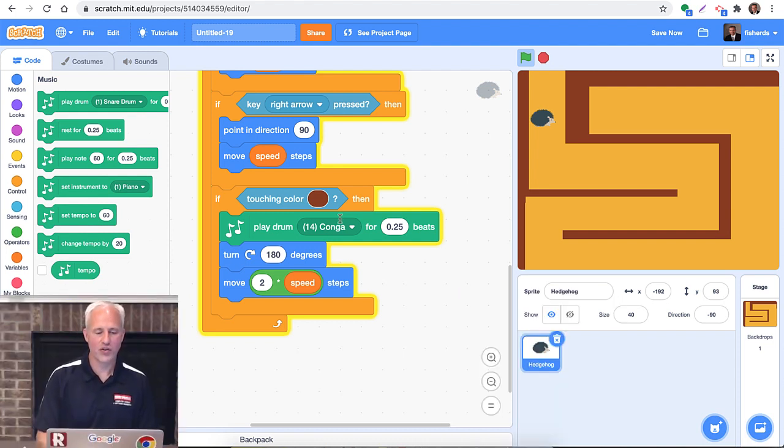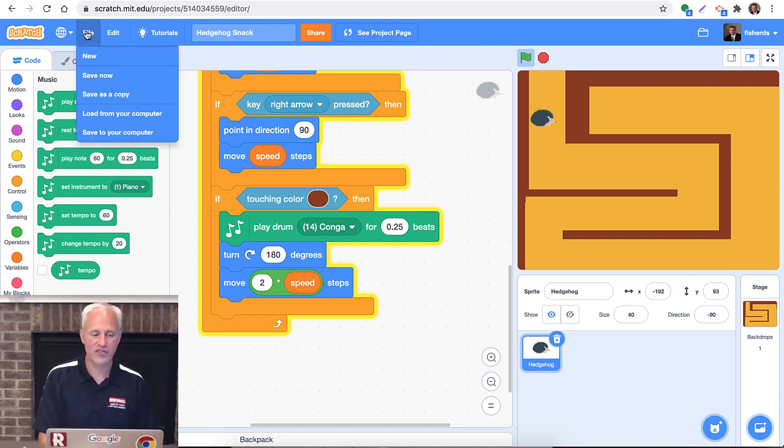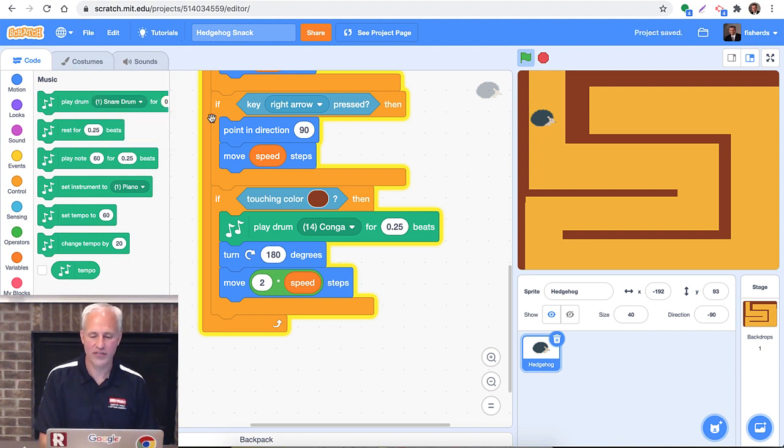The next thing I want to do is actually save my game because I have not saved it at all yet. So you can type in whatever you want. I'm going to call mine Hedgehog Snack because he's going to eat something here in a second. And then, like I say, it automatically saves, so you don't have to hit anything for save. But you can hit File, Save Now if you'd like, and then it gives you that warm, fuzzy feeling that you've got it saved.